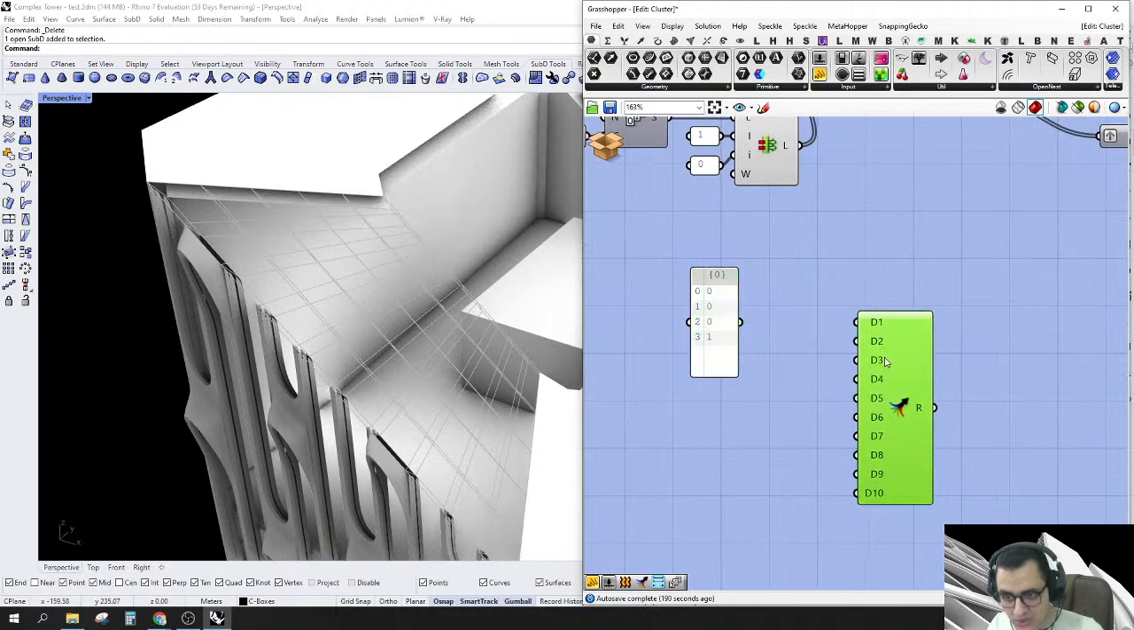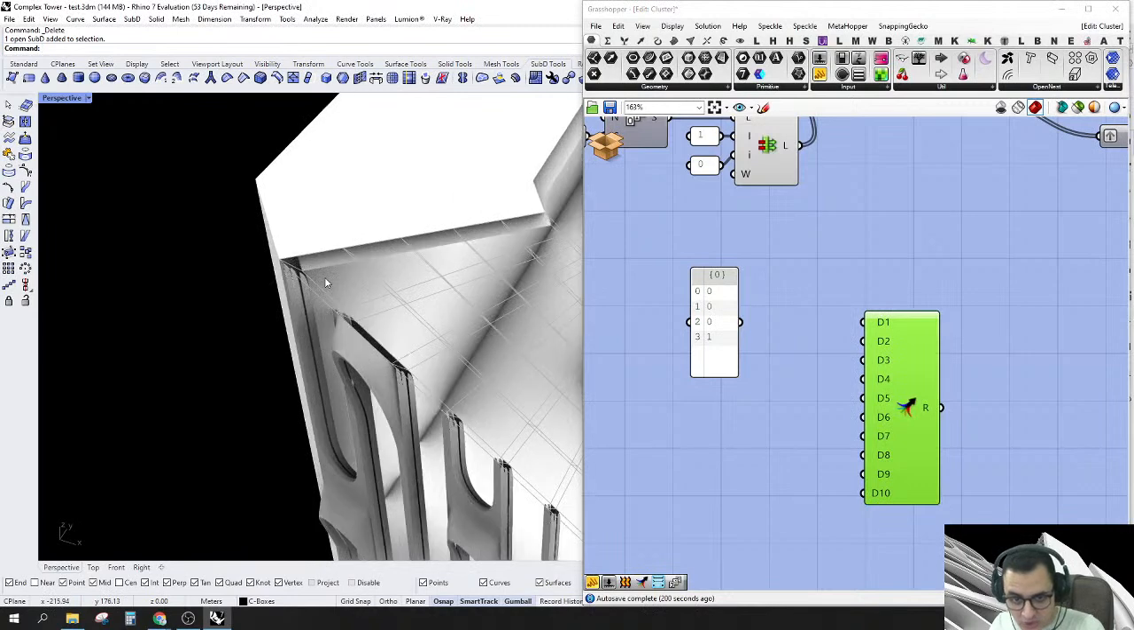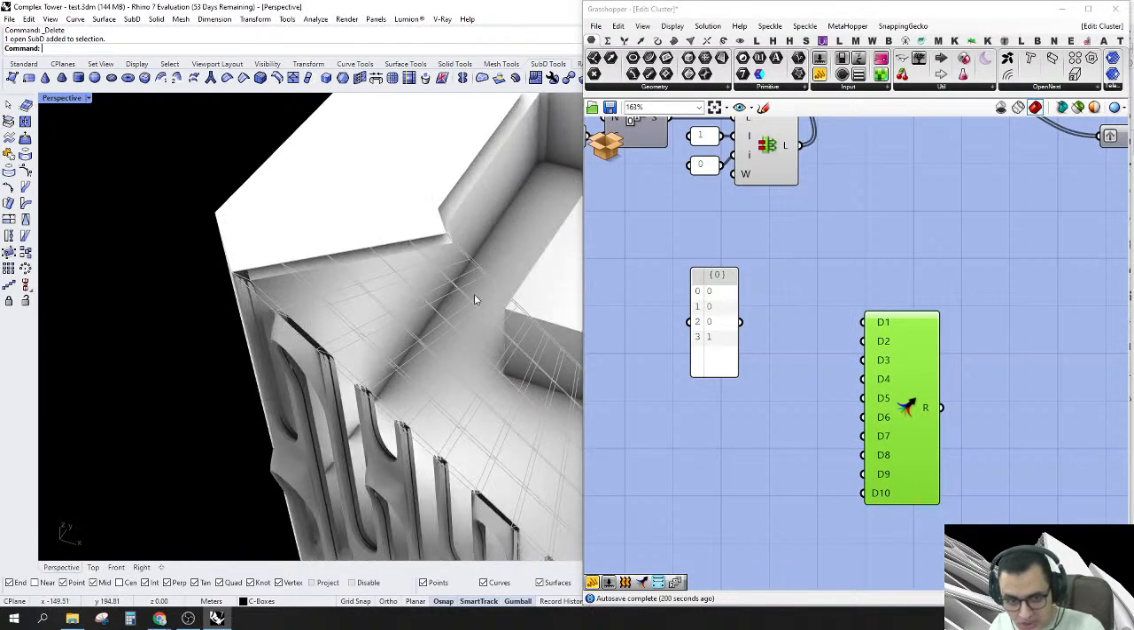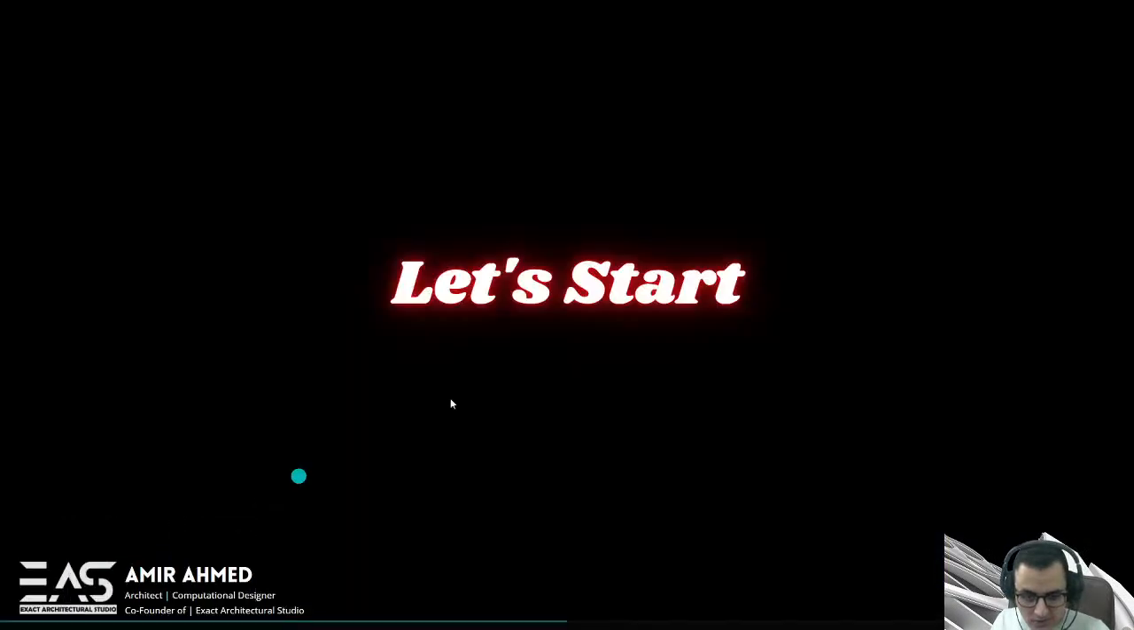Okay, so what we need to do right now is picking the second one. The first one I will ignore it. The second one I will use it because I want to create a rounded surface. Let me show you in here.